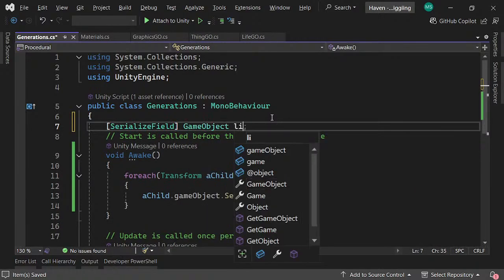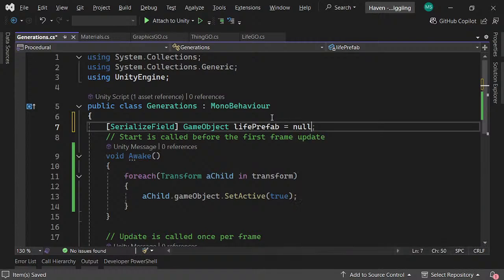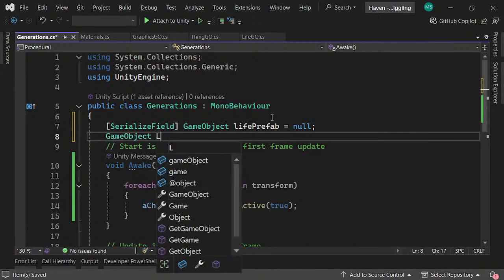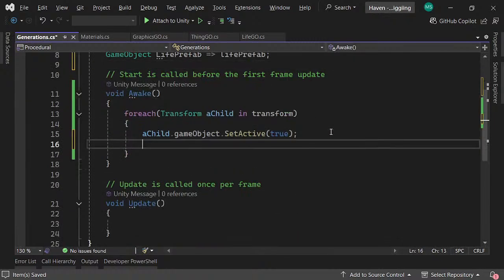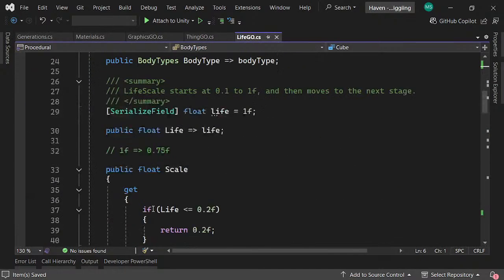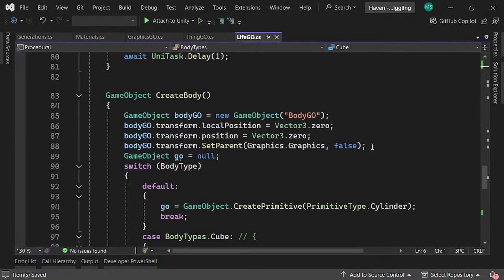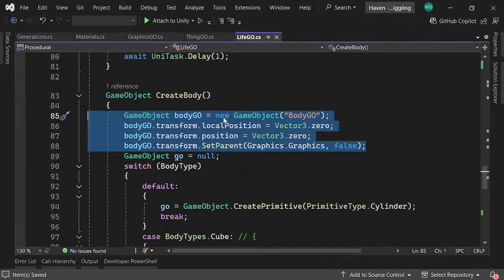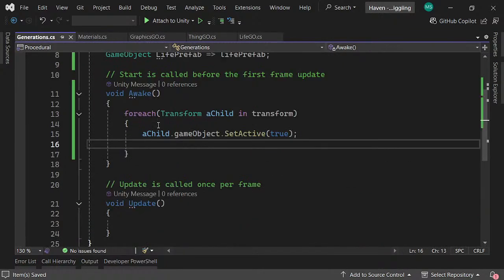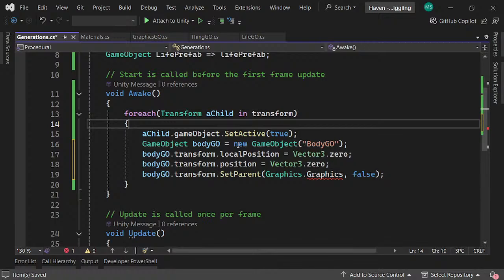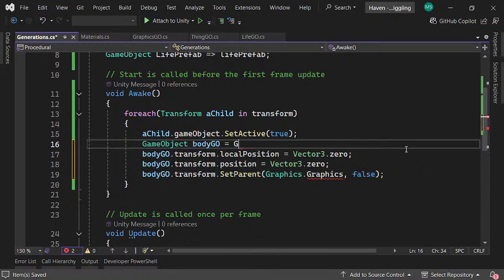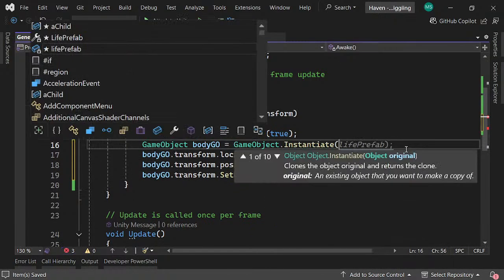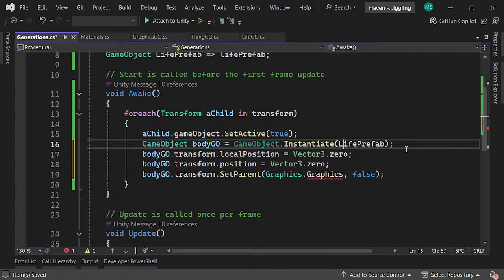Serialize game object life prefab. And we'll just say game object life prefab equals the life prefab. And then I'm just going to go into life geo, copy this, and splat this here. And I just want to say game object dot instantiate the life prefab with the uppercase life.